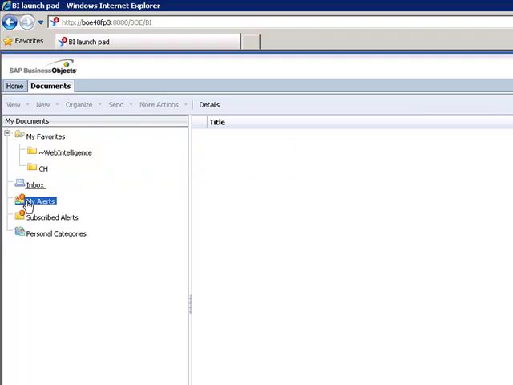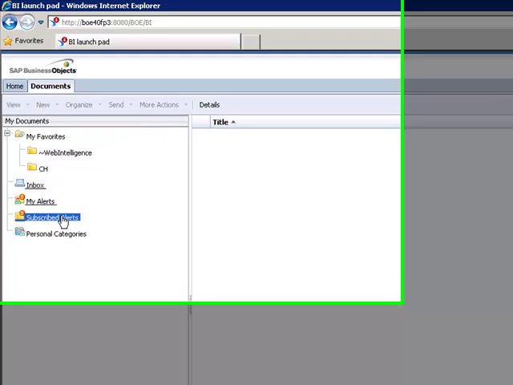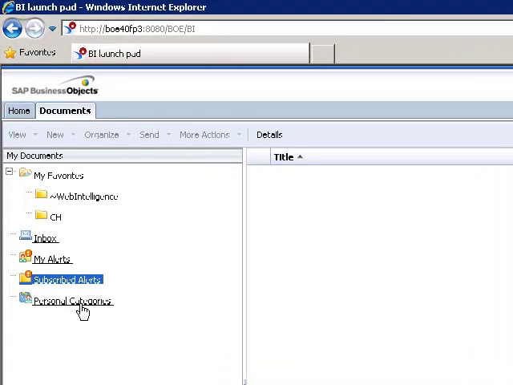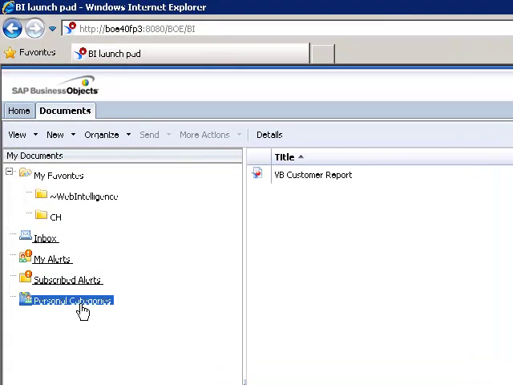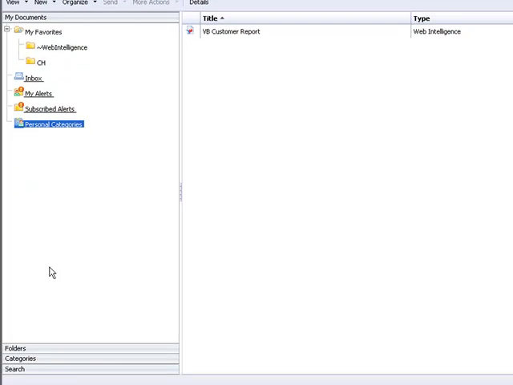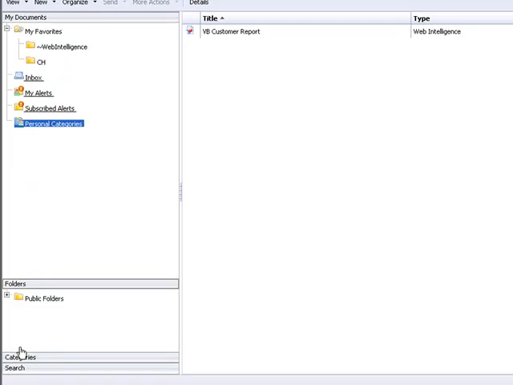You have alerts, much like we saw in the Home tab. If you've got any alerts that need your attention, they'll show up here. Alerts that you've subscribed to would show up here. If you're using personal categories, the personal categories would show up here. So then we've got folders.